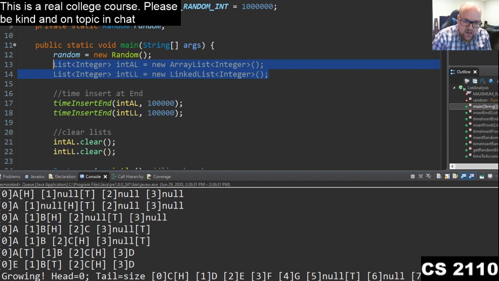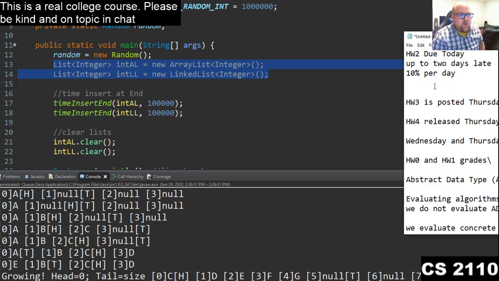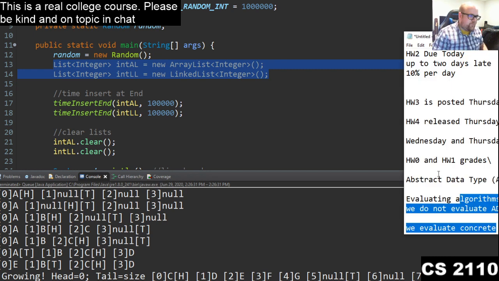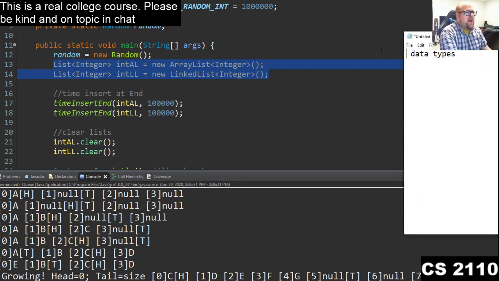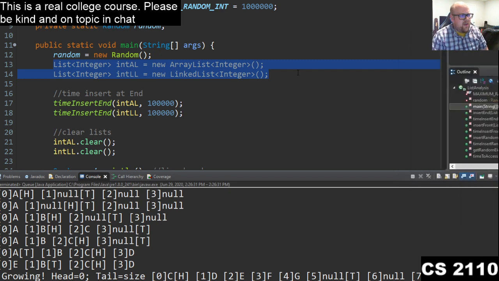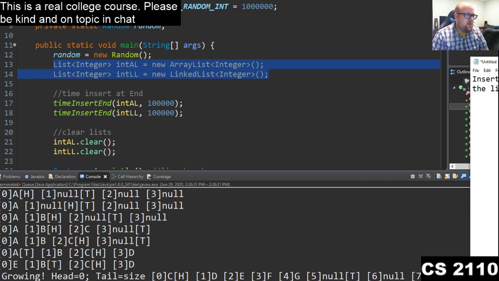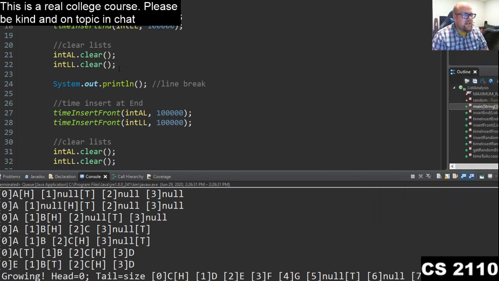features within a list. So for example, the first thing I do is I try inserting at the end of the list. And I want to see which is faster. Is it faster to insert at the end of an array list or at the end of a linked list? Which is faster? From there, I clear both lists. That is to say, I empty them.